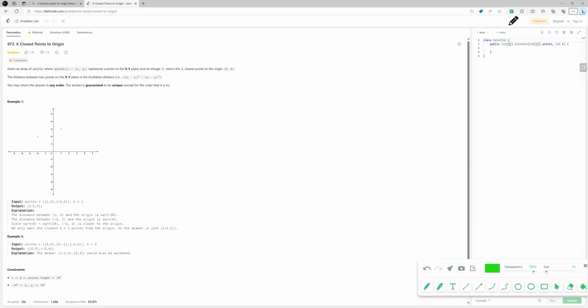The next problem is called k closest points to the origin, and we are given an array of points where each point is represented by x and y coordinates in the xy plane, and an integer k, where we have to return the k closest points to the origin marked by 0 and 0.